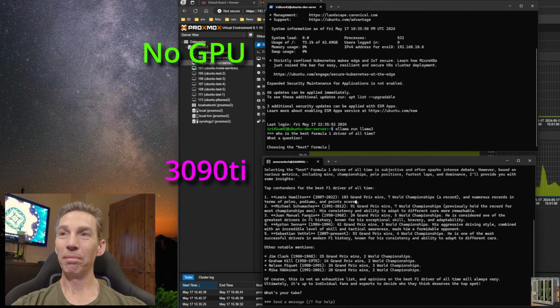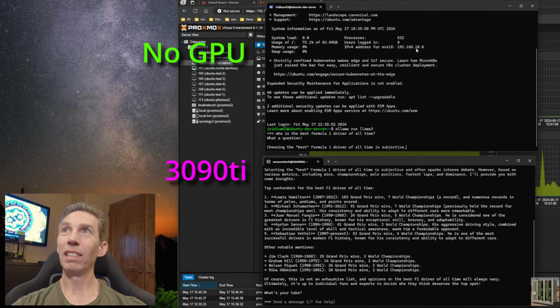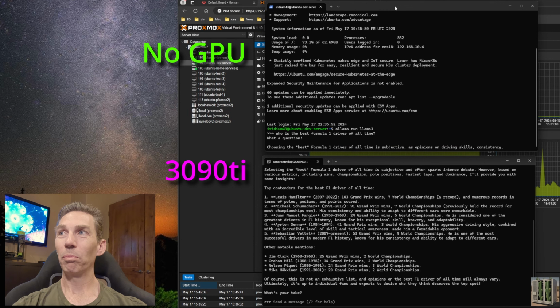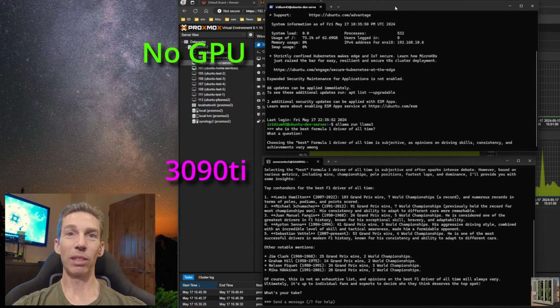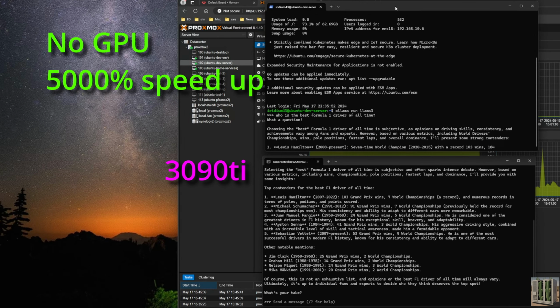So look at that. In a couple seconds, the RTX 3090 is done, and the machine with no GPU is putting out a word every second or two. The difference is simply stunning. So I'll just sit here and we can watch this finish. Actually, no, I'll just let it fast forward real quick, and then we'll look at something else.